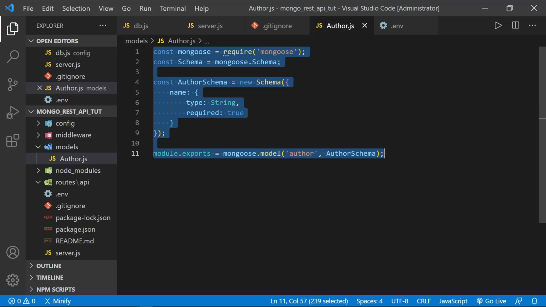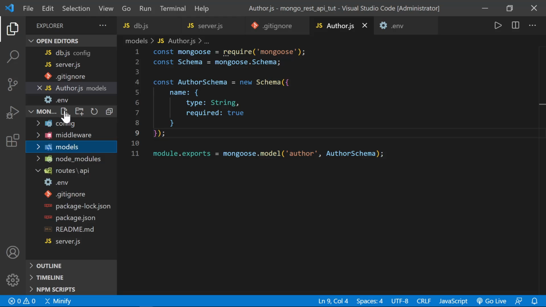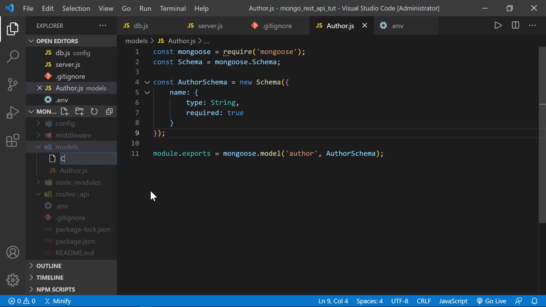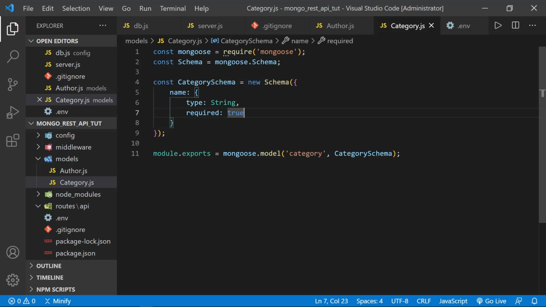I'm going to go ahead and select all and copy, and now highlight models again and create a Category with a capital C.js. Inside this file, I'm going to paste in what we had for author and then just make some changes. So where we have the word author, I'm going to select the others and type category, but this needs to be lowercase right here, and everything else looks good, so we can save this file as well. And then we have one more.